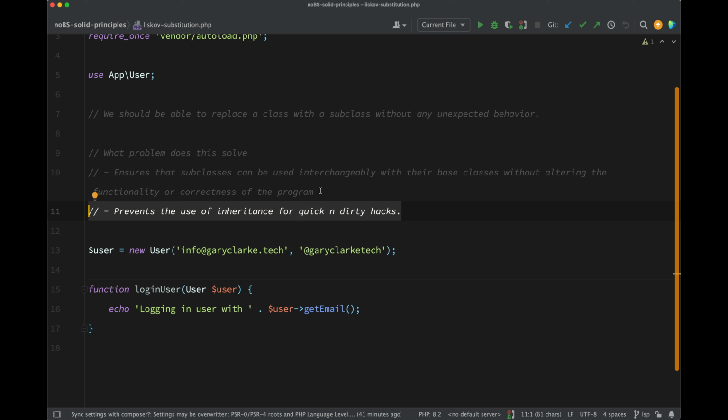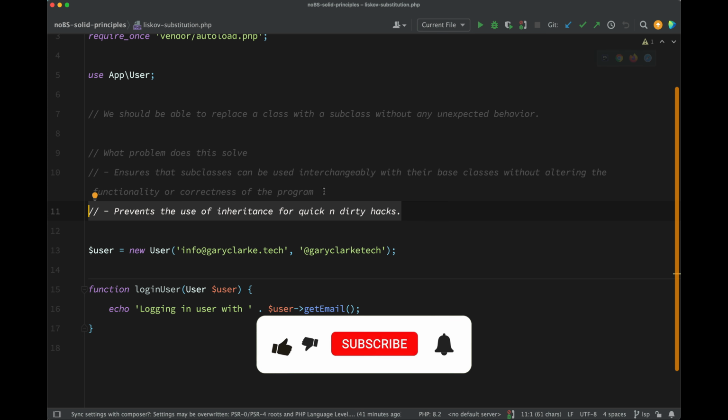And to elaborate on that a little further, this is where I've seen LSP breached the most, when people use inheritance to throw in quick and dirty hacks to avoid doing a little extra work than what they'd like to do. And that's the example which I'm going to use here.